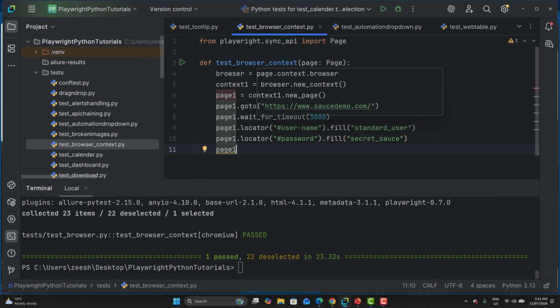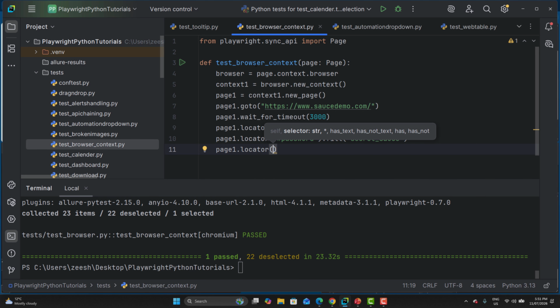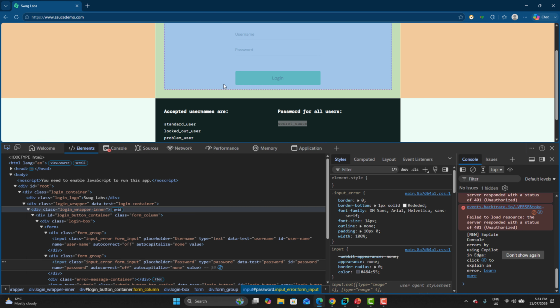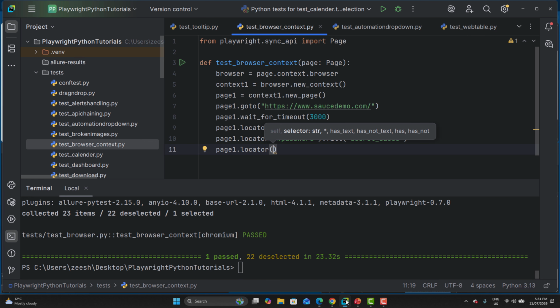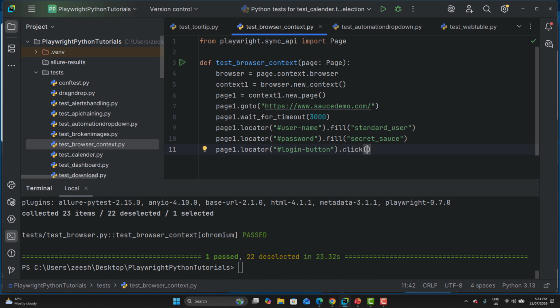We need to click on the login button. So page dot locator, and just go back here and inspect this button. It has an ID, so let me copy this ID from here, come back here, and using hash with this one, then what we need to do is click on this button. Now we have just created the context for the first user.